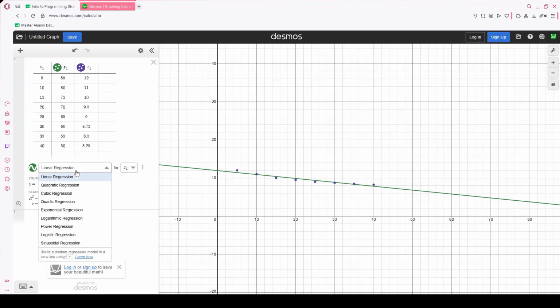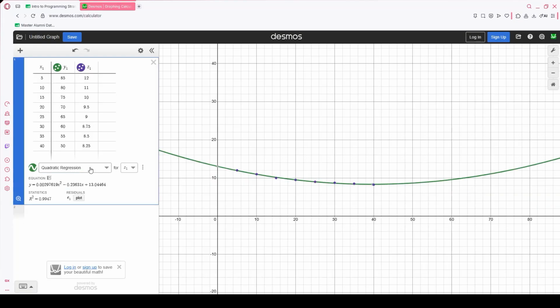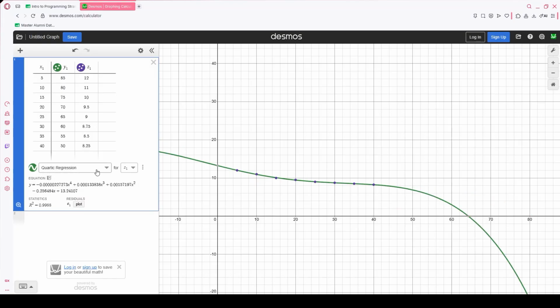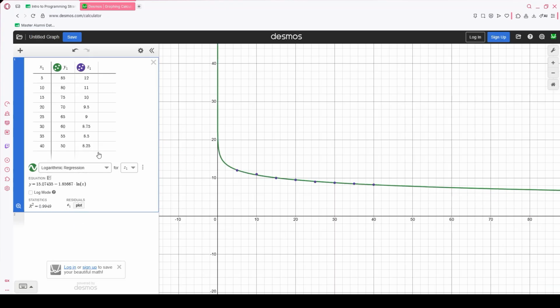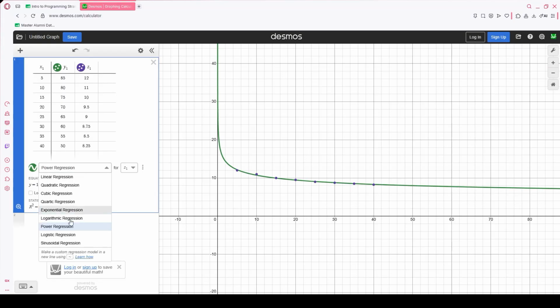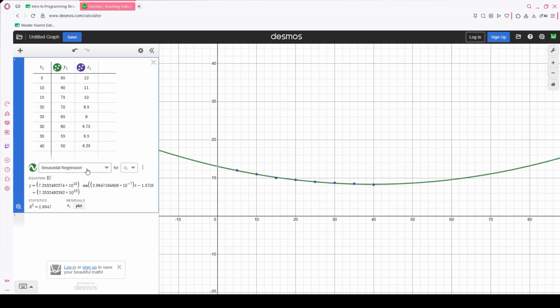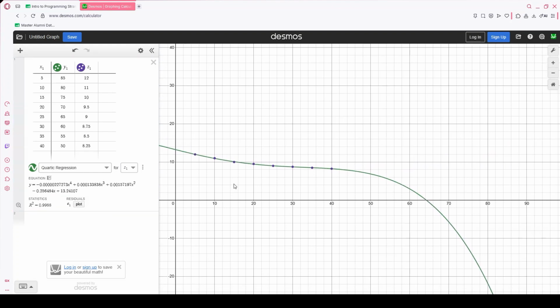The point is that you go through each of these regression lines, and you pick the regression line with the highest R-squared value. Again, the max is 1. So you're looking for one that says like 0.999. So let's try quadratic. That's pretty close. 0.9947. 0.9985 for cubic. Quartic 0.9988. Exponential 0.934. Horrible. Logarithmic, that's pretty good. 0.9949. Power, not so much. Logistic, also not so much. Sinusoidal also pretty good. But the best bet is going to be quartic.